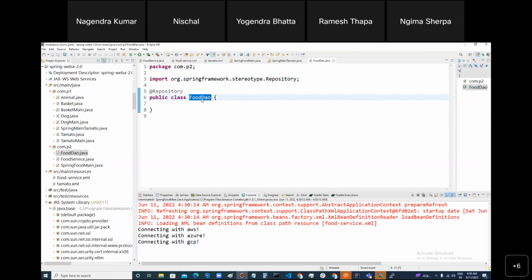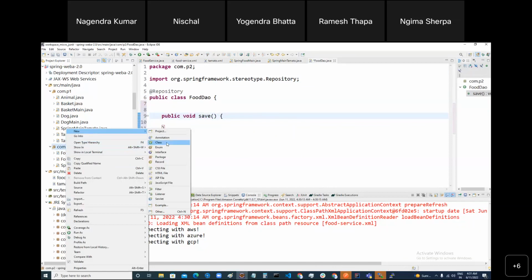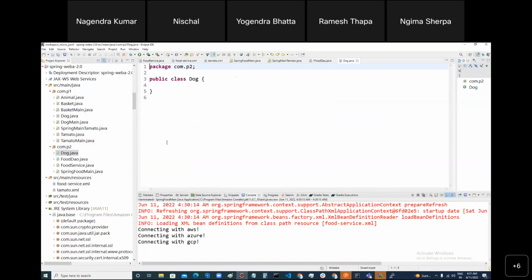So what is the name of this bean? You can say foodDAO with a small f. Now in that, I want to define some method, void save. Are you following me? And you can, if you want, make a normal POJO class. You know a POJO class contains private attributes. Every dog has a name and private color, String color. That's fine.